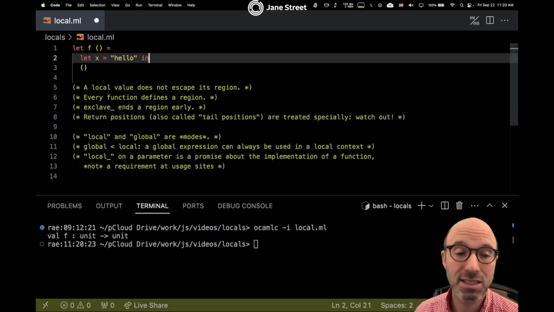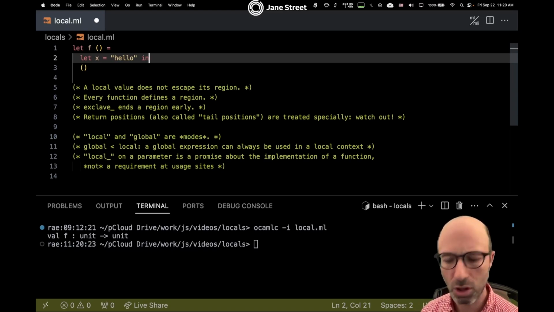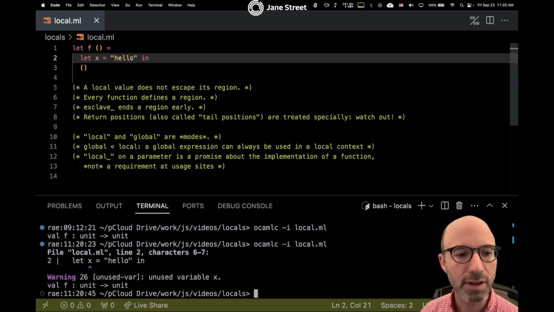So I have this x. It's not used, but we have x. Is that going to be global or local? Well, if I try to compile this, we don't know. There's nothing that tells us right away in this output here. We know that f is from unit to unit, but what about this x?